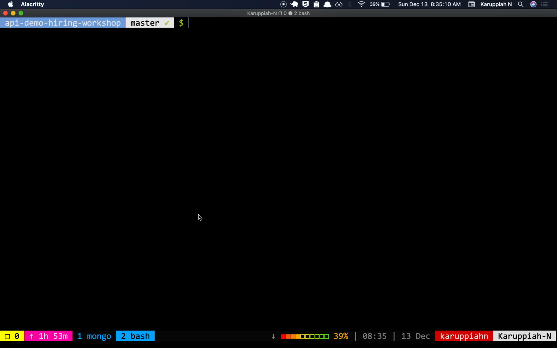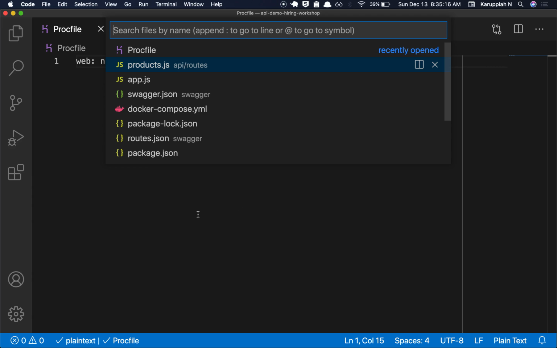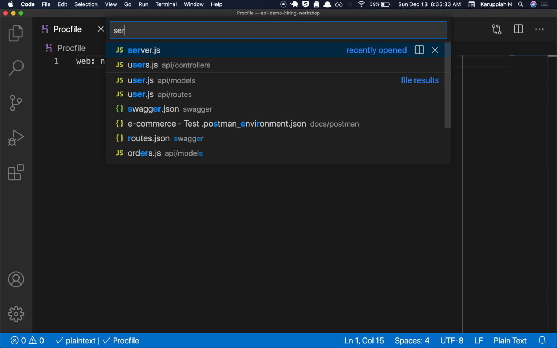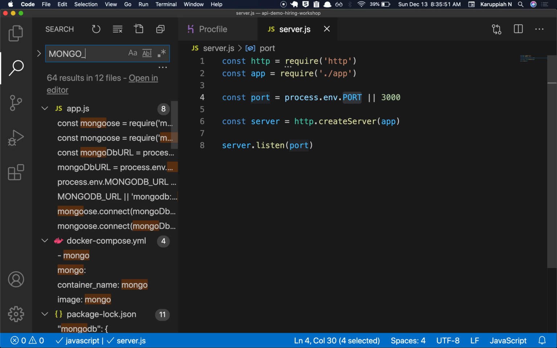So here is the application that we're going to use, and it has some features like users signing up using the API. This is completely an API. There is no UI, no user interface. So users can sign up, and then you can see some products and whatnot. I've already set up this application in such a way that it can run in any environment by just configuring it, for example, configuring the port or configuring the Mongo URL.